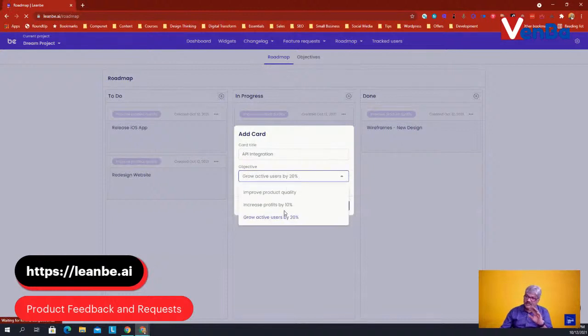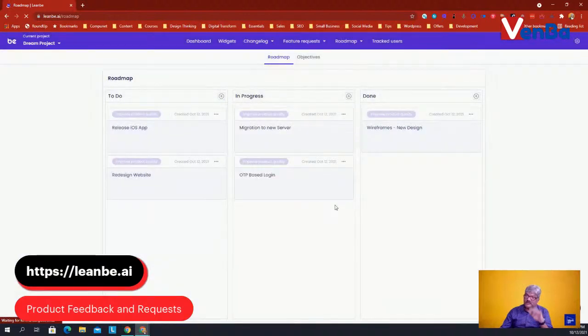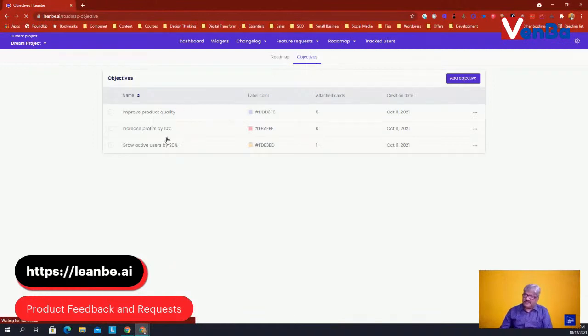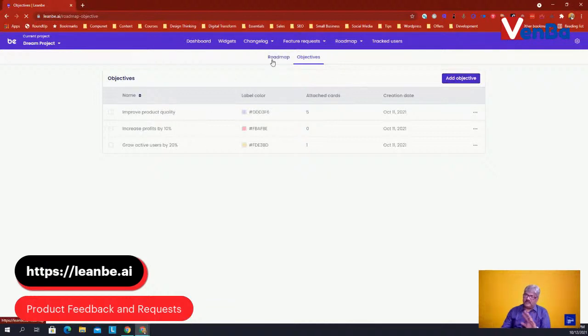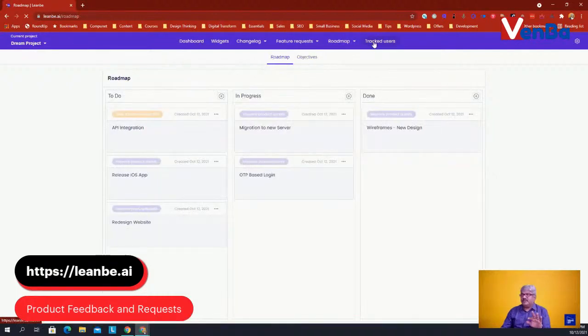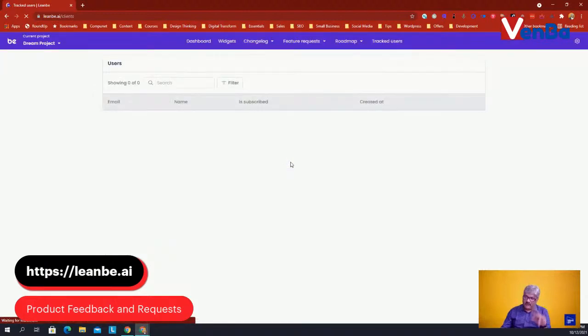Okay, so you can have set objectives here. So for what, why are you doing this, features, etc. That's a nice analytics that you can do out of this. There are some basic objectives that have been created, and you can add any objective that you may want to have, and then you can look at the roadmap based on these objectives. And then the tracked users. You can track users who are following your roadmap, and who are subscribed. So that also could be done.